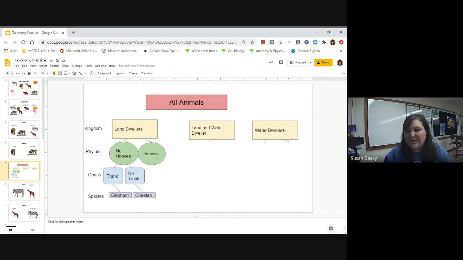So I started with all my land dwellers. I broke them into different phyla, the non-hooved and hooved animals. Then I separated my non-hooved animals into trunked and non-trunked animals, and I was left with just one critter in each category. However, if I introduced a new animal into this scheme, I should be able to classify it correctly.